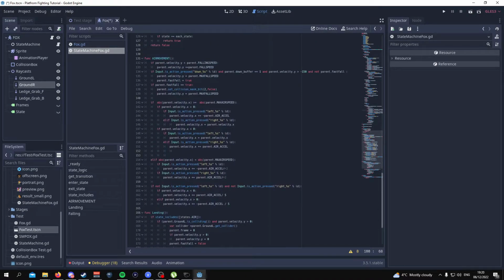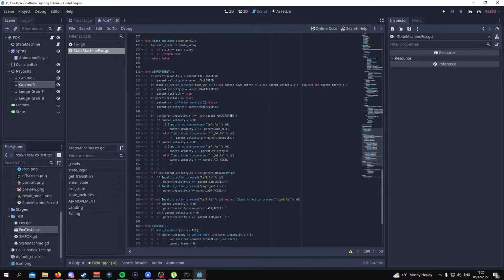Moving down to the Airmovement function, this one is very, very complicated. What this does is it makes sure that when you put this within a state, your character will have aerial mobility. For example, during an up air, there is aerial mobility. You're not going to be moving in the air as if you're moving on the ground. It's the same for a down air or any other aerial attack.